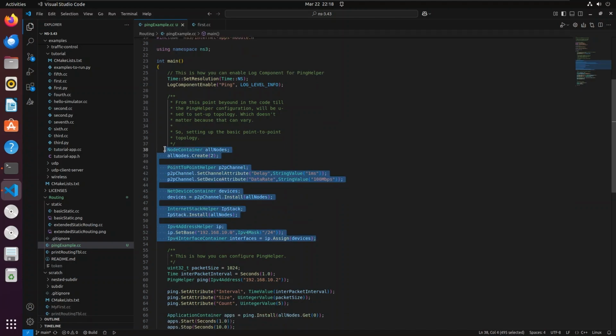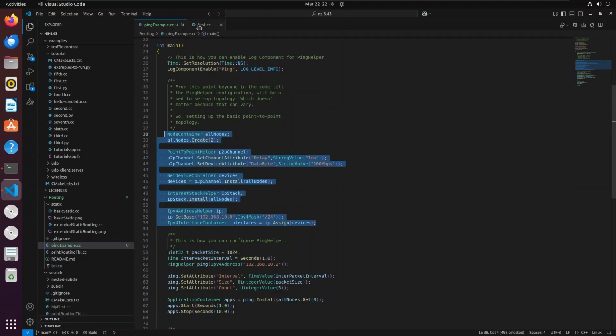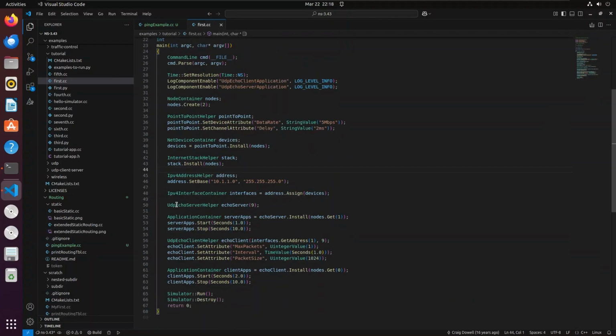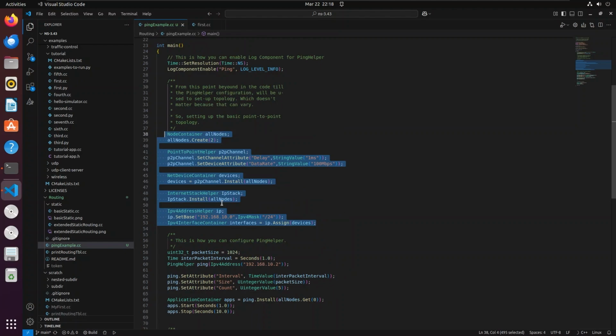This code may vary, but when it comes to the first .cc file, there they have used something called UdpEchoServerHelper, and there are lots of ways to have communication between two nodes inside NS3. This is one of them, UdpEchoServerHelper. Then there are lots of different ways, like you can also simulate TCP using OnOffHelper, and there are lots of other ways. We can create our custom applications also, and ping is one of them.